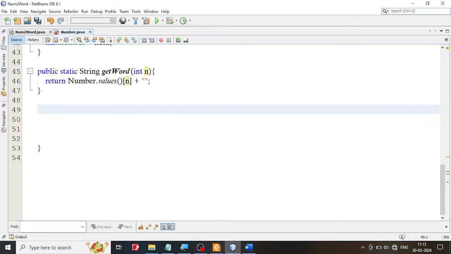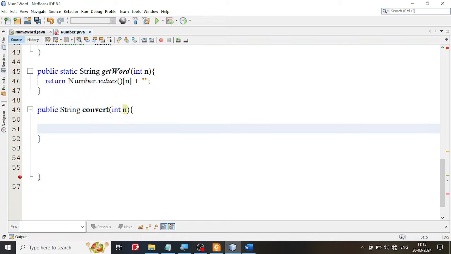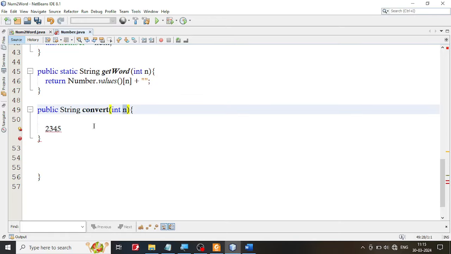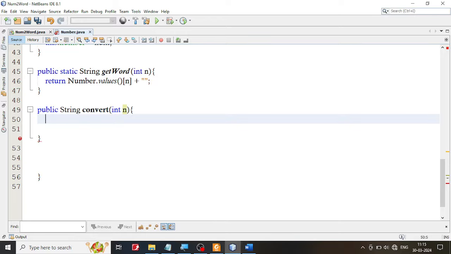In that case, let's write one more function. Let's write a public function that's going to return a string again. Let me call that function convert. Again, it's going to take an integer number and return the value. This is going to be a slightly longer one. Suppose I take 12345, if I give this number to this method, it's going to return a very lengthy string. So let's look at that.